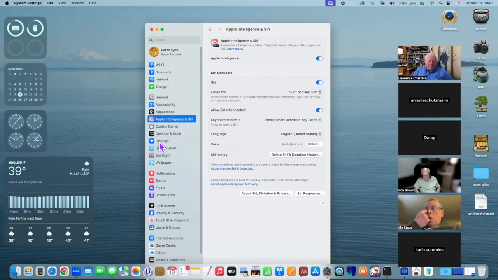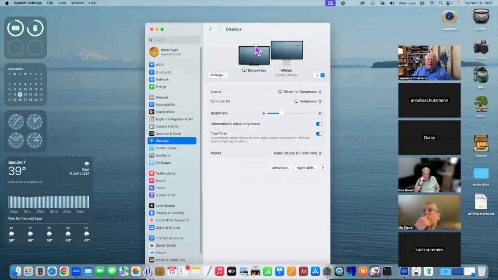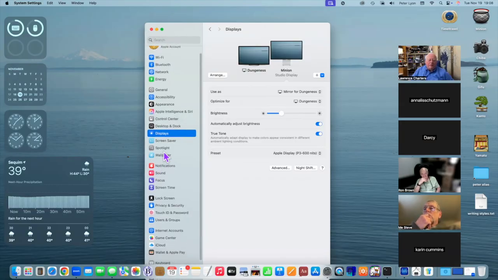Speaking of which, even though this has nothing to do with the topic today, I want to talk something about the display. The display I have right now, Minion is the name of my Mac Mini. I'm not going to explain why. And Dungeness is the name of my TV set. And I have it set right now at a particular resolution. So if I click on Minion, and isn't that under display? Maybe I can't do it because I'm mirroring it. You can change the resolution.